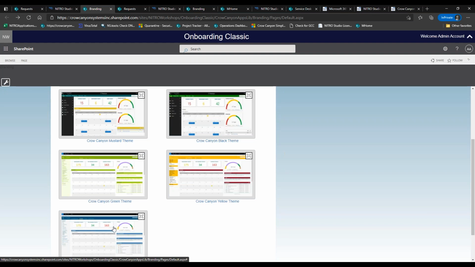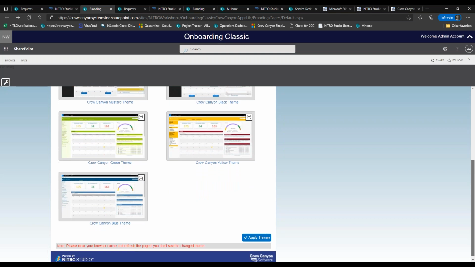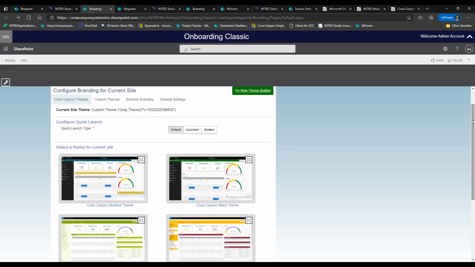There's also a more stripped down blue version, which is the one I prefer. There's also a gray theme that we've applied to this site that I'll talk about a little bit as well. But you can simply go through, look at each one of these, choose one and apply it to your site. It could be as simple as that.